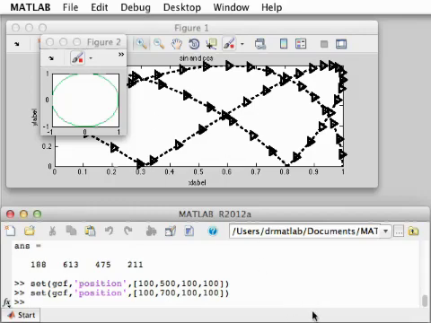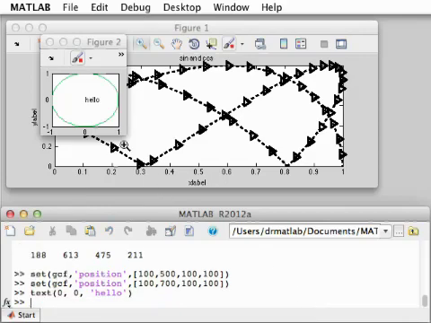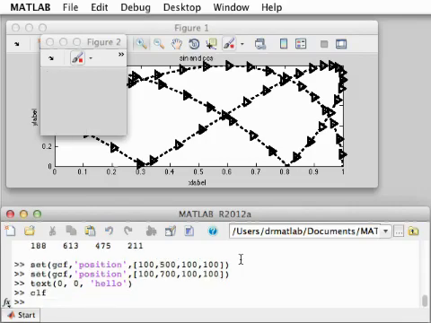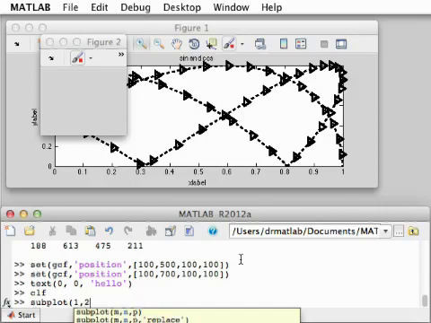I can add text to my figure. I have to say what the x is, 0, what the y is, 0, and then what the text is. So that puts it at this point. 0, 0 is the beginning of the text. I can clear the figure without closing it. I can separate it into subplots. Let's say one row of plots, two columns of plots.